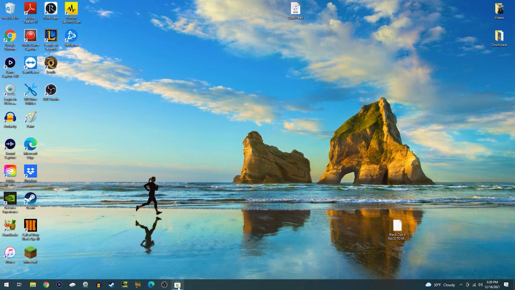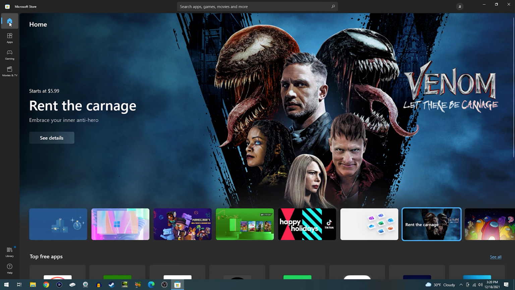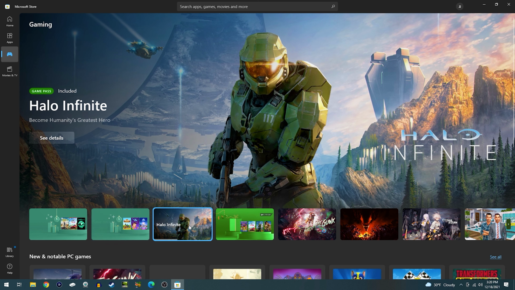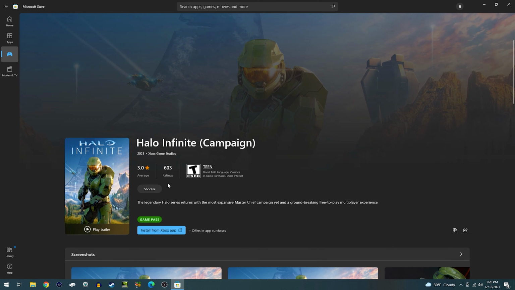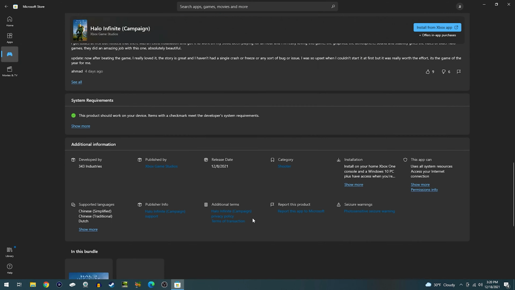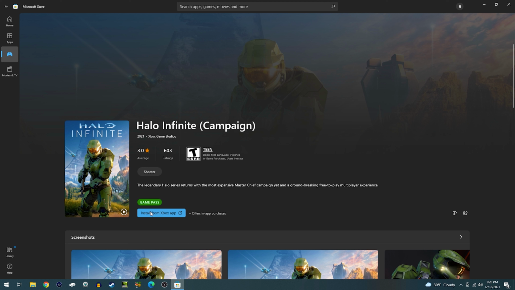So you're going to want to launch the Microsoft Store app, and once it is launched, you're going to come down to the gaming section. And here in the gaming section, since it is brand new, you can usually find Halo Infinite, or you can go up here to the search bar and find Halo Infinite. I click on it, then click See Details. From here, you'll be able to see Halo Infinite Campaign. So from here, this is the campaign. There is separate stuff here for campaign and multiplayer, and then of course it says Install from Xbox app.